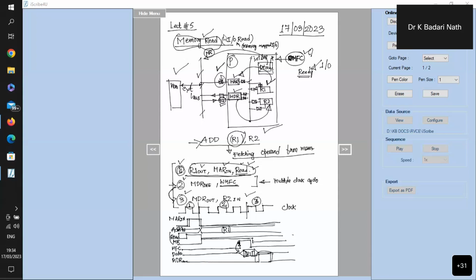So now, in total, how many clock cycles are required? The first clock cycle is required for putting the address and initiating the read signal. The next 3 clock cycles are required for waiting for the data to come from the memory and be returned onto the data bus. And the last clock cycle is required to read from the MDR and place the data into the R2 register. Like this, every step takes some clock cycles. The minimum is 1 clock cycle. This is how the read operation happens.